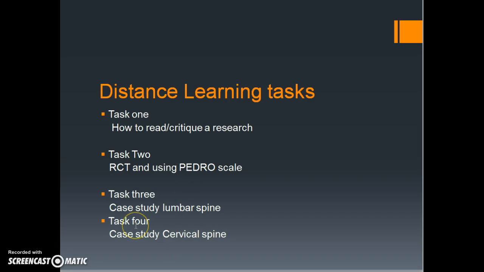Tasks 3 and 4 are basically 2 case studies, lumbar spine and cervical spine. You have to read these paper case studies, and you have to prepare a PowerPoint presentation, and you have to take a video of yourself or your group assessing and treating a model to show us your handling skills.